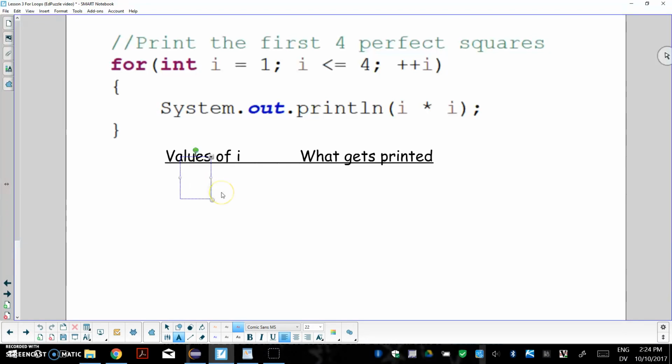So i starts off as 1. And then it just increases by 1. And it keeps going as long as we're less than or equal to 4. So once it hits 5, it'll break and this code will not run. So the last time it'll run will be i of 4. And what'll get printed is just i times i. So it would be 1, 4, 9, 16. So this little loop here would print out 1, 4, 9, 16. Print out the perfect squares, first 4.